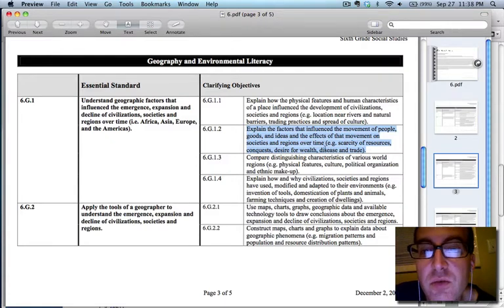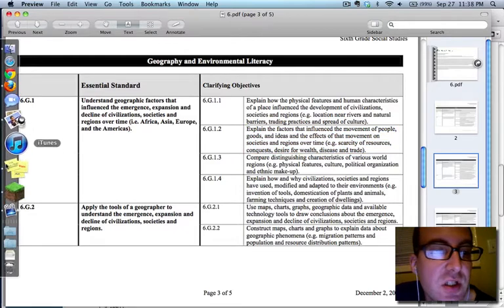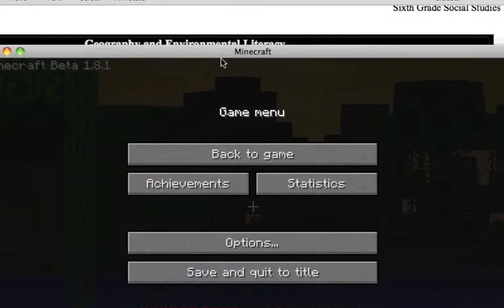Now, most of those concepts, scarcity of resource, conquests, disease, and trade, are going to be foreign concepts to a 6th grader. Desire for wealth might be a familiar concept, but the rest of the concepts embedded in that are foreign. I mean, they're just not something that the typical 6th grader is going to look at. So this is where simulation comes in handy.